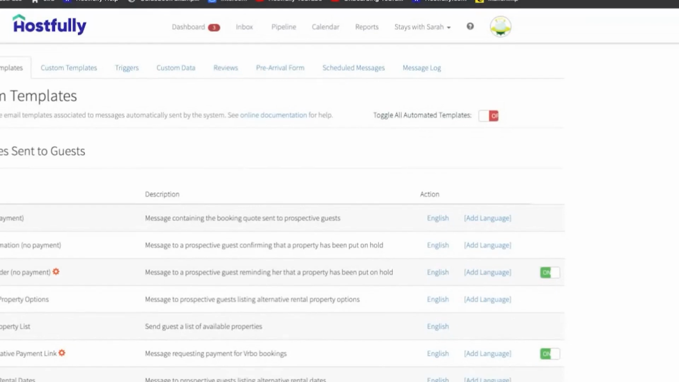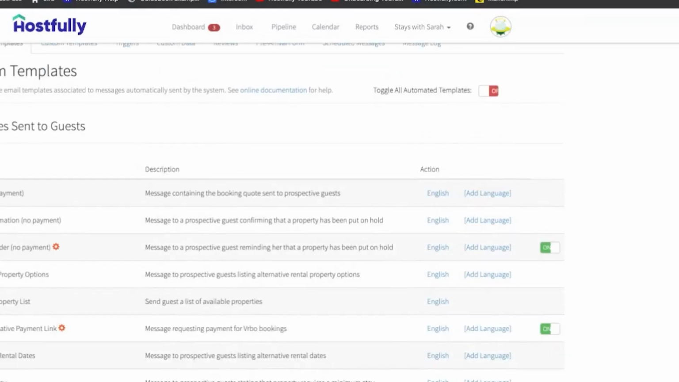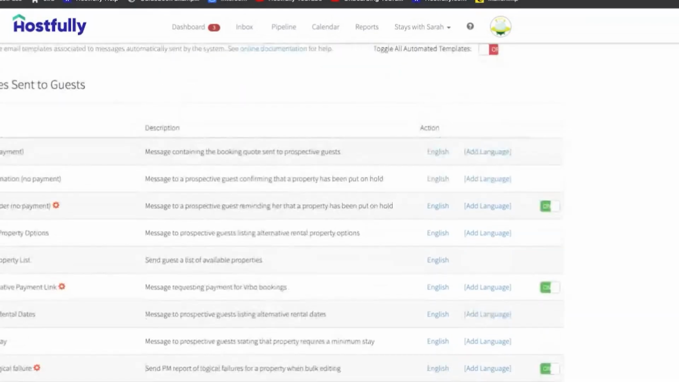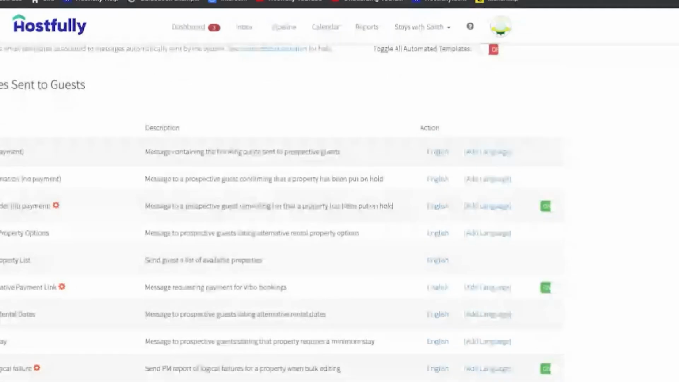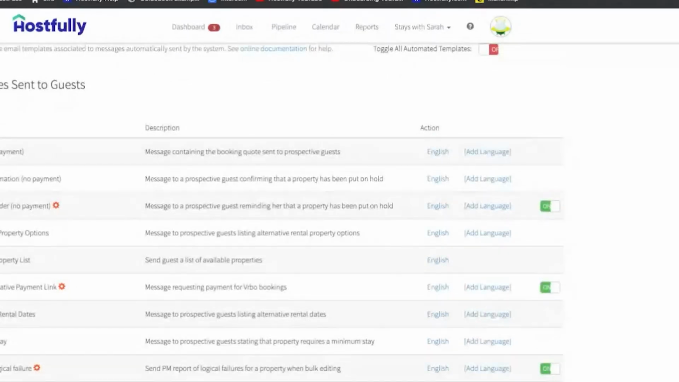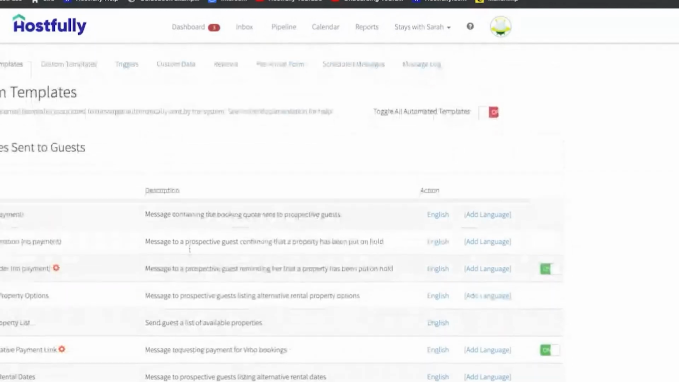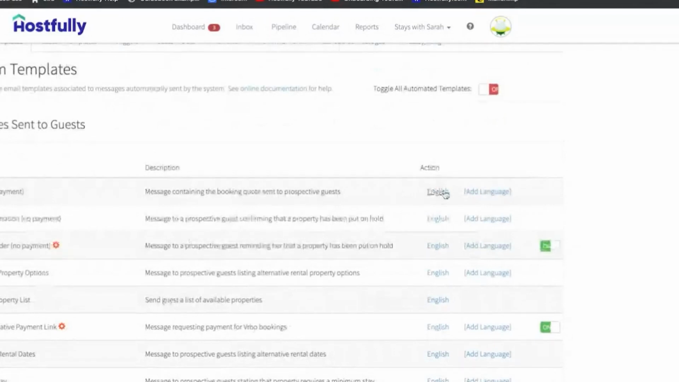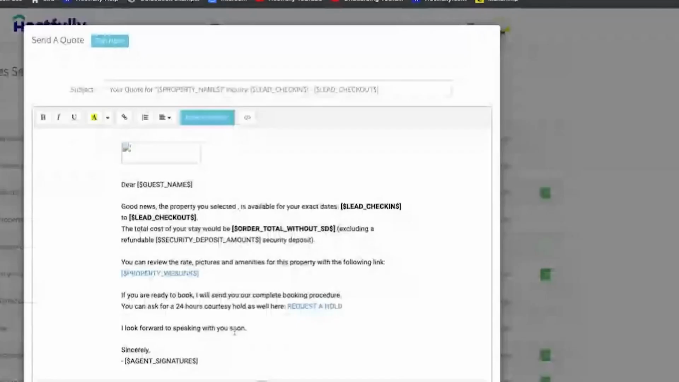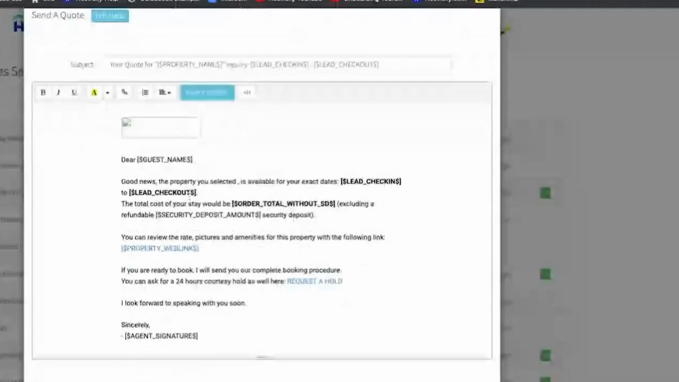You can consider these like the transactional messages in here. They're all associated with an event in the system. So basically something has to happen to prompt one of these messages to go out. You can view any of these messages by clicking on the English button. It's going to pull up a window where you can see the message. You can edit any of this. This is just verbiage we've created for you, but it's fully customizable in here.